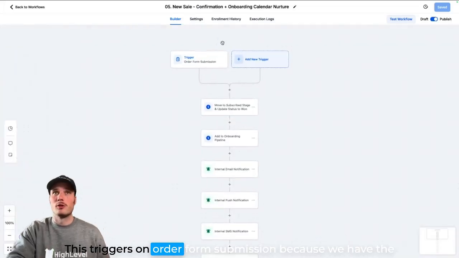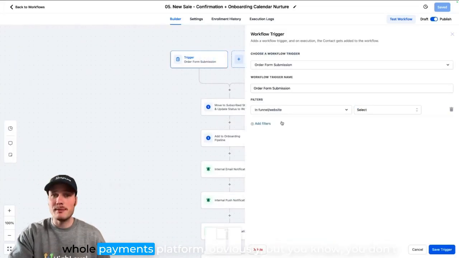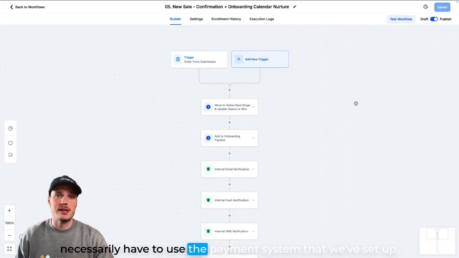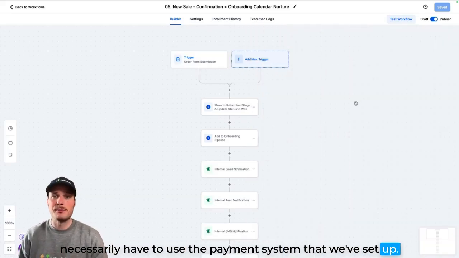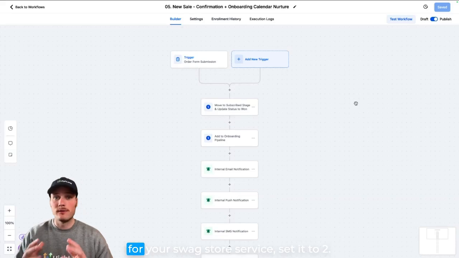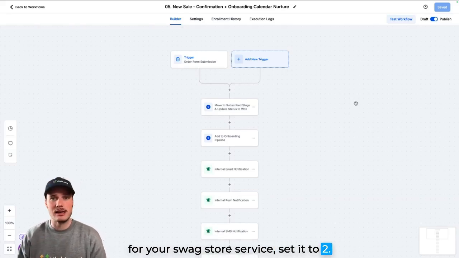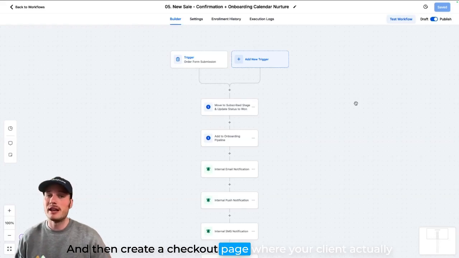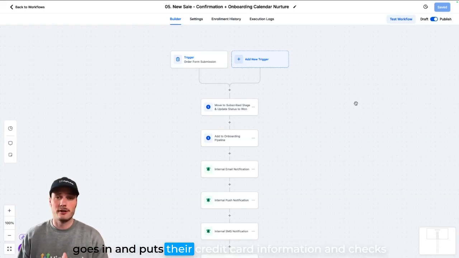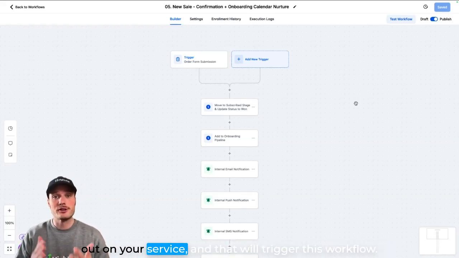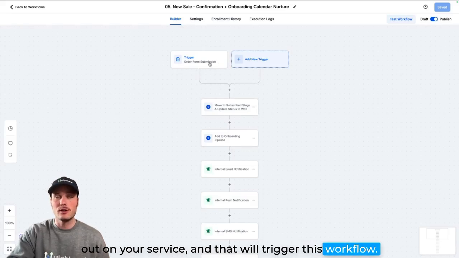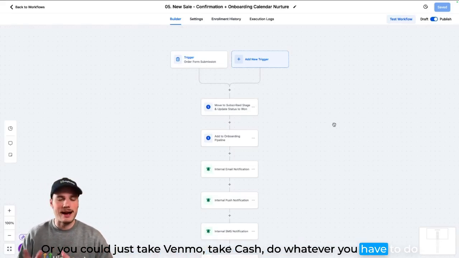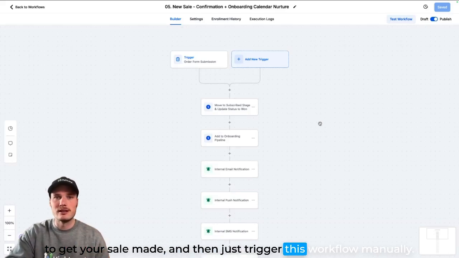This triggers on order form submission because we have the whole payments platform, obviously, but you don't necessarily have to use the payment system that we've set up. You certainly can go in, make a product for your swag store service, set it to $297 a month, set a trial period, whatever your sales is like, and then create a checkout page where your client goes in and puts their credit card information and checks out on your service, and that will trigger this workflow. Or you could just take Venmo, take cash, do whatever you have to do to get your sale made, and then just trigger this workflow manually.